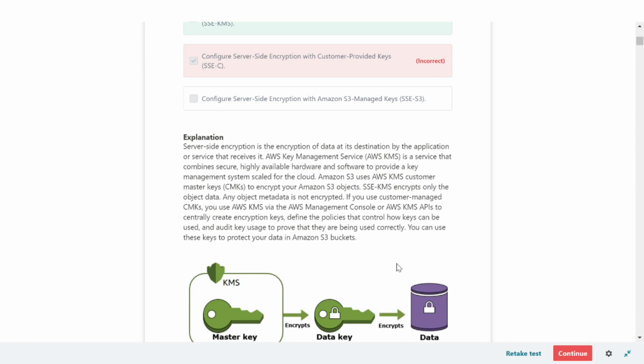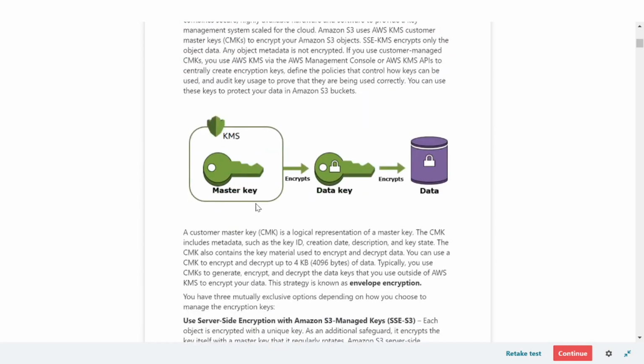to centrally create encryption keys, define the policies that control how keys can be used, and audit key usage to prove that they are being used correctly. You can use these keys to protect your data in Amazon S3 buckets. Here is the diagram. So this is the master key, encrypting and creating the data key, and the data key is used to encrypt the data file.